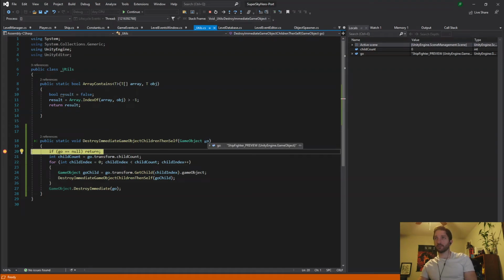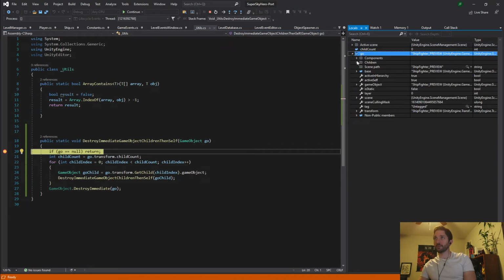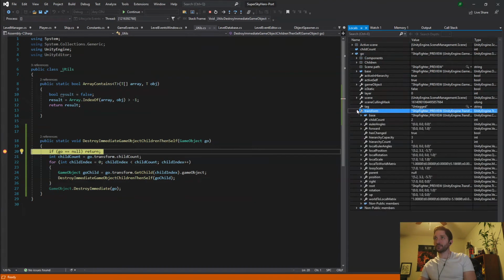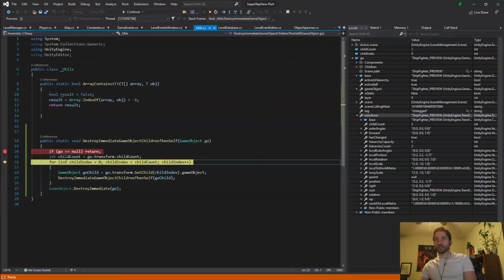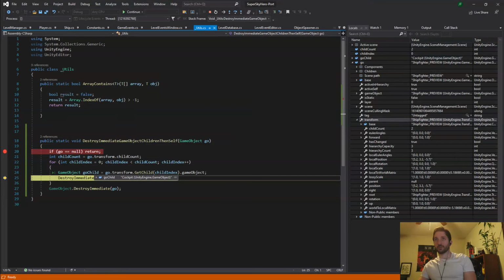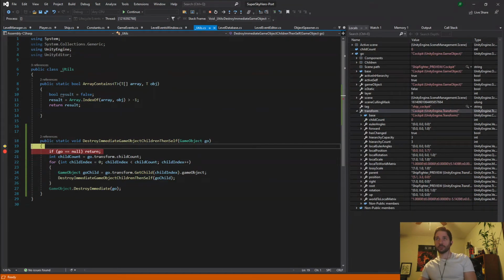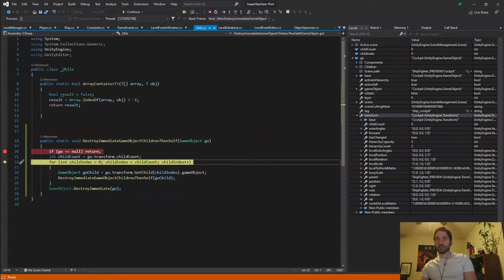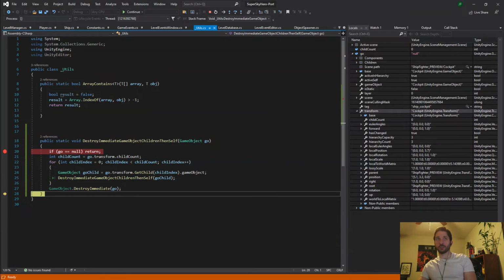Okay, so that's a different one now. Transform. Child count 2. So child count 2. Eventually I will iterate over that one. Let's see. Grab this one. It's the cockpit. Go to destroy immediate this one. Comes in here, I got cockpit, child count, cockpit is 0, destroy immediate that thing.